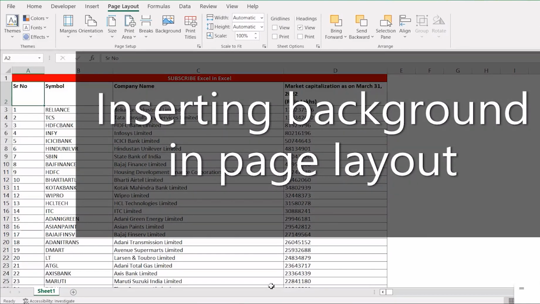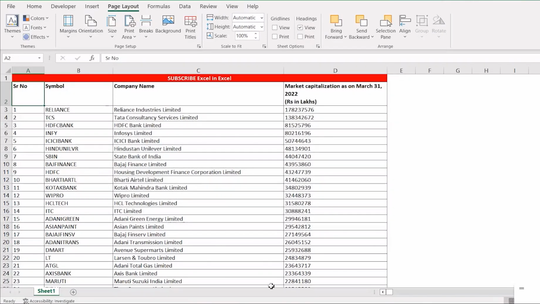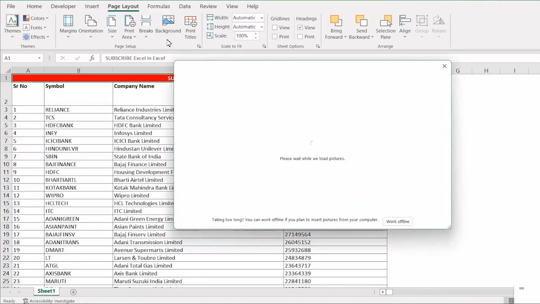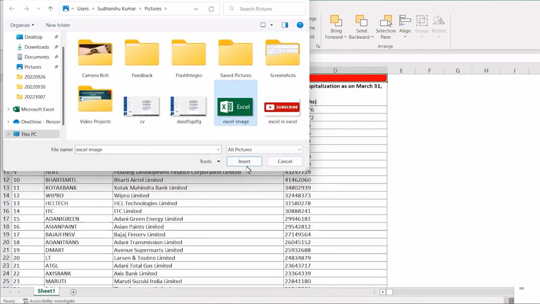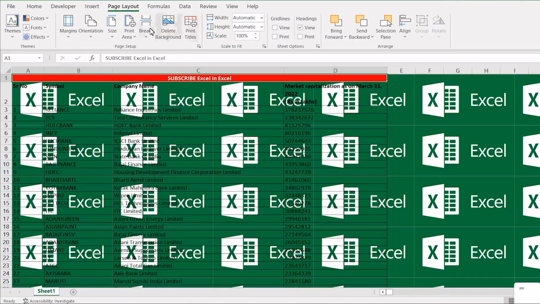But the problem does not end here, right? Let's suppose I want to have the image of my company on each Excel sheet that I am going to print. Then I need to insert a background. There can be two types of background in an Excel sheet: first, one that appears only in the Excel sheet, and the other that appears when you print that page. If I want to insert the background in the whole data, then I need to use the background option present in the page layout.